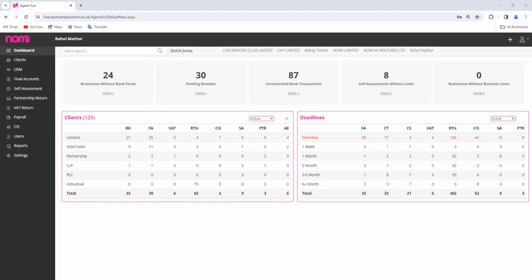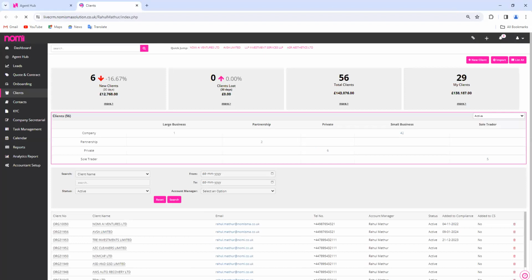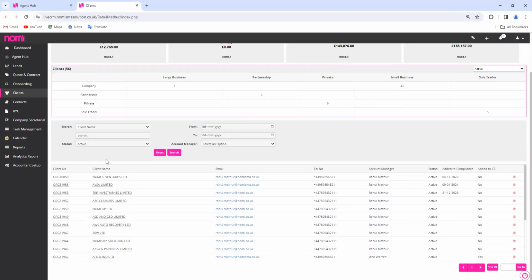Now, I think I've done enough of the talking, and I will now start with the automation and integration, and I'll show you how it works. Firstly, I'll show you some automation features in Nomi. It's not a complete list, but to show you how we save time for accountants, I will first start with features such as KYC, where we have automated this. KYC is your know your customer, and these checks we have automated.